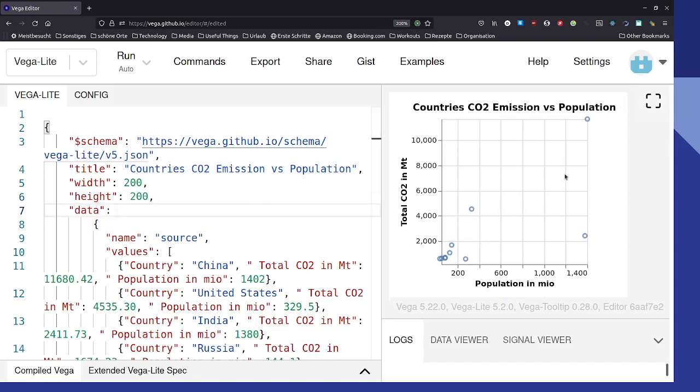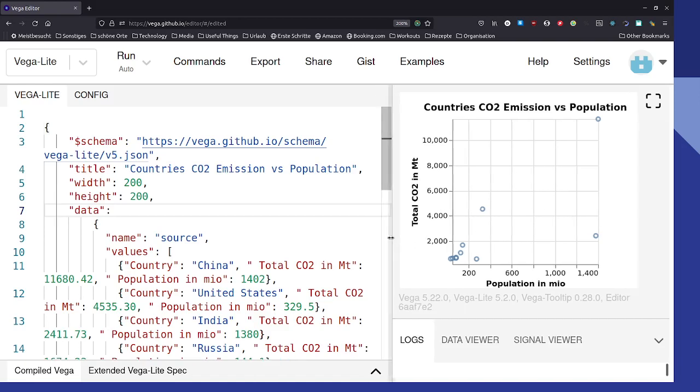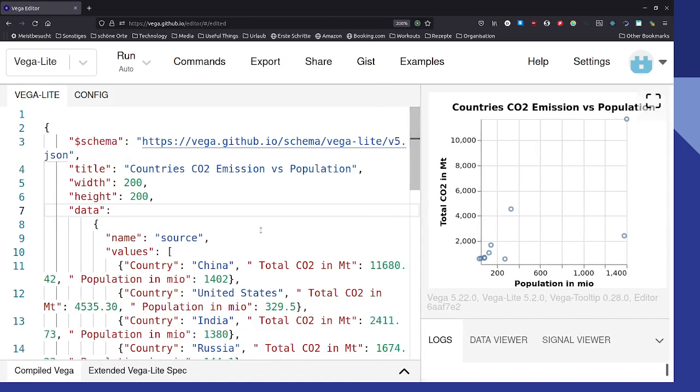So we see we have the same data. It looks a little bit different. This is because in Vega Lite we have many defaults which are already predefined, and we don't have to specify them explicitly, even if we could change them if we want to.